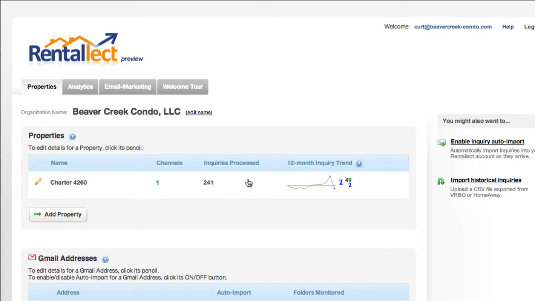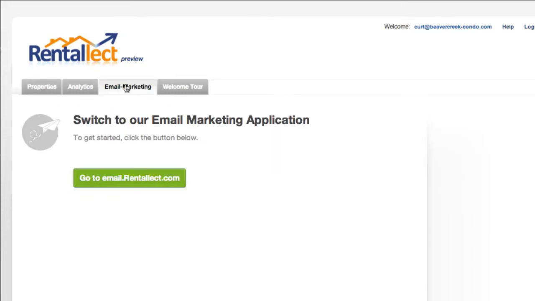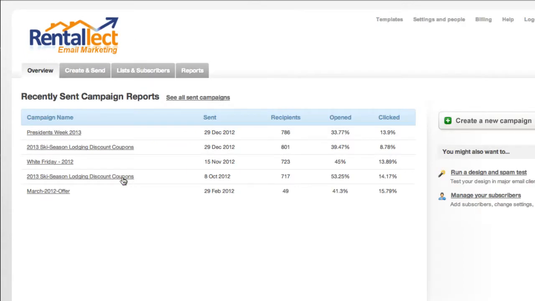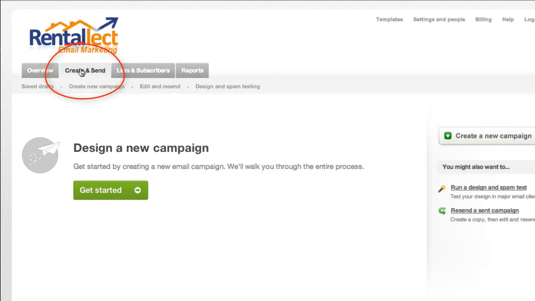We'll have other videos to explore other areas of the application, but today what we want to do is go to the email marketing. So click the email marketing tab and then switch to email.rentelect.com. Since we want to send a new campaign, there are two ways you can get started. There's a Create New Campaign button on the right, or there's a Create Send tab on the top. Let's try that. Once there, just click Get Started.